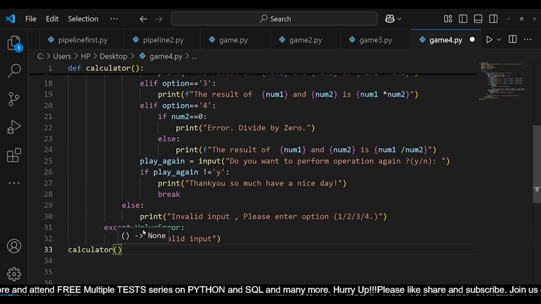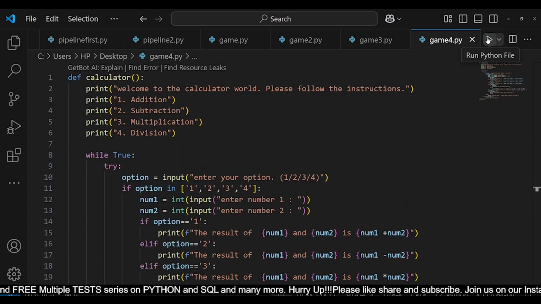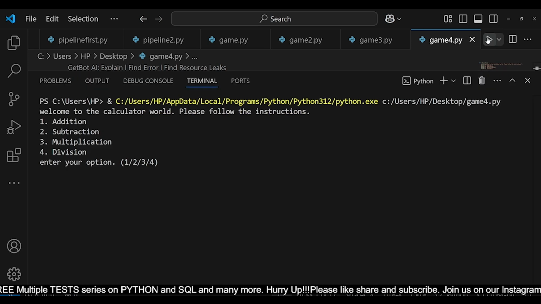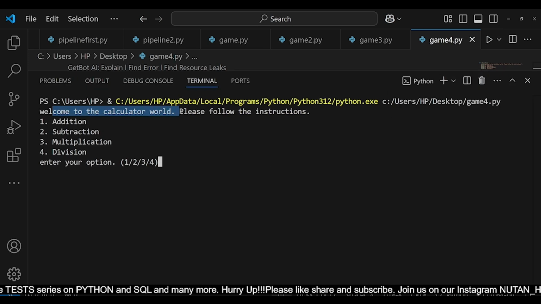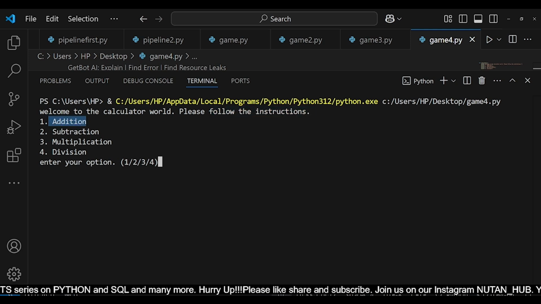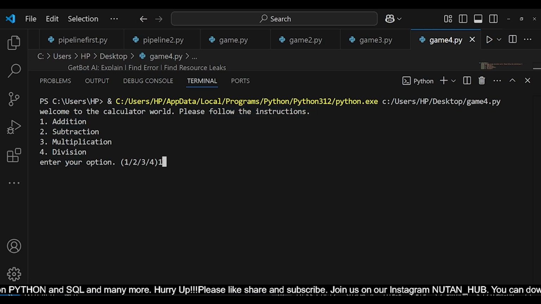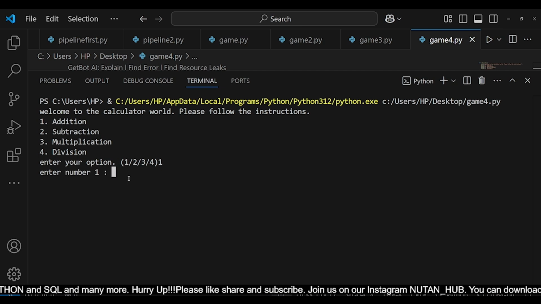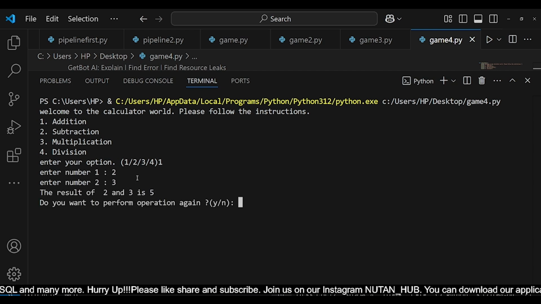And our next task is to call the function. Simple. Okay, got it? All right, now save it and let's see how many errors are there. So welcome to the calculator world. Please follow the instructions: addition, subtraction, multiplication, division. Let me type 1 here. Enter number 1, 2, enter number 2, 3. The result of 2 and 3 is 5.